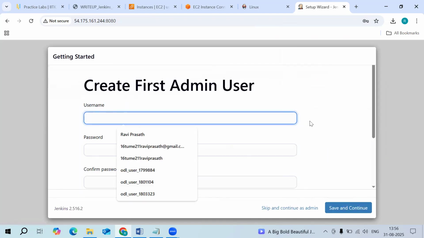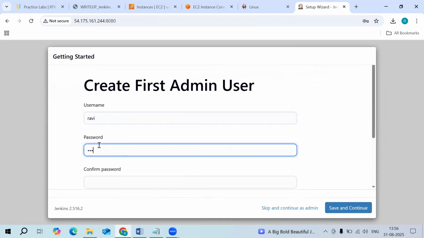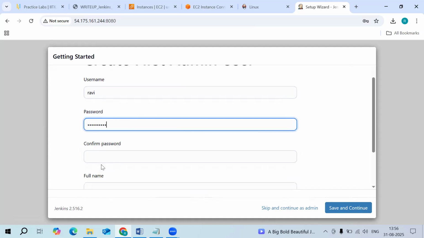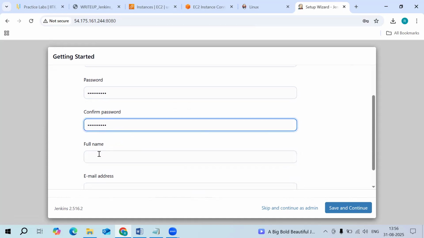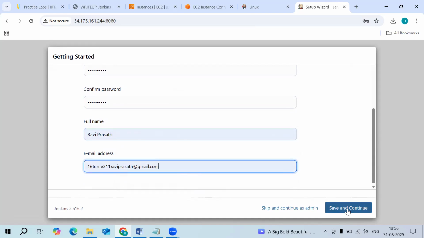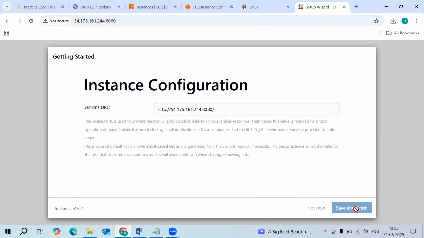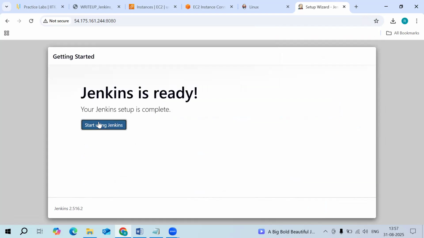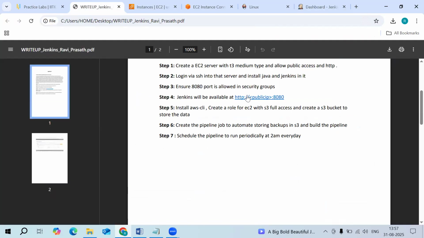Here we'll create one more user. Usually we'll have an admin user with the username admin and the password admin. But here you can add one more thing. So I'll give Ravi as the username and just a normal password, and then the full name and email address. Save and continue, then save and finish. So my Jenkins is ready. Let me log in to that. Now we have installed Jenkins and it is available for us.